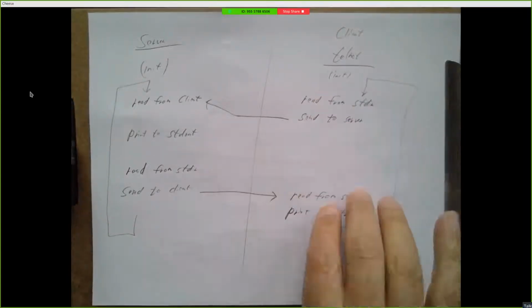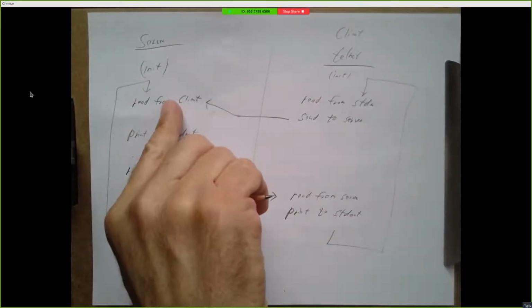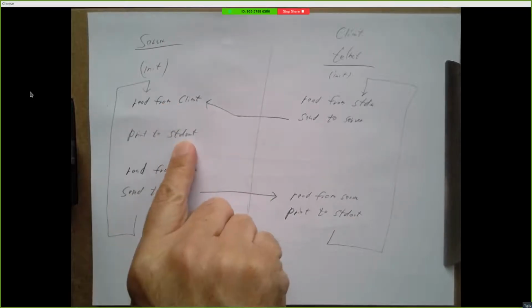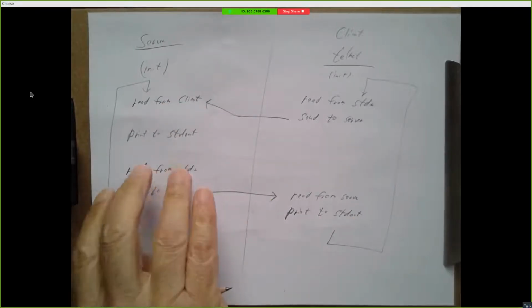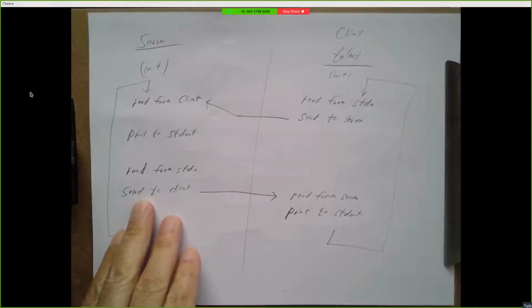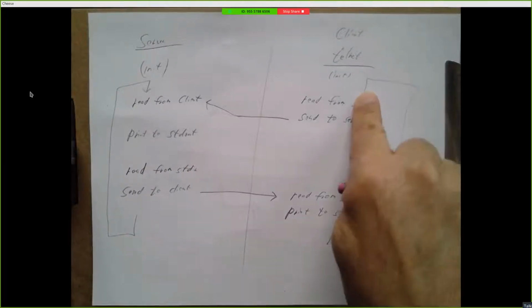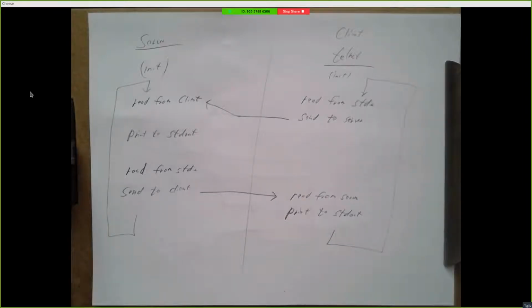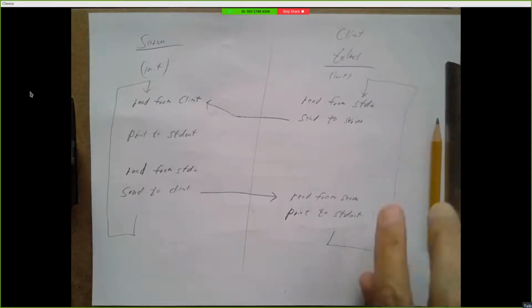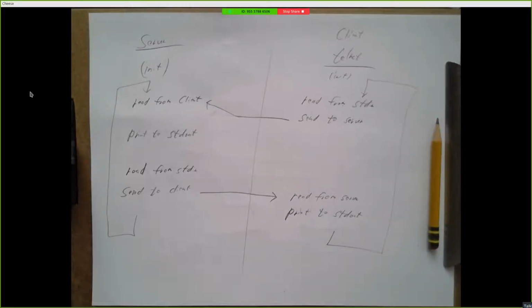So the person on the client side types something, hits enter, it gets sent to the server, which reads that and prints it out. And then the person on the server side types something, hits enter, that gets sent to the client, which reads it, prints it out, and then you go back to the top and do this again. And so you can take turns sending messages to each other. So let's put that together.